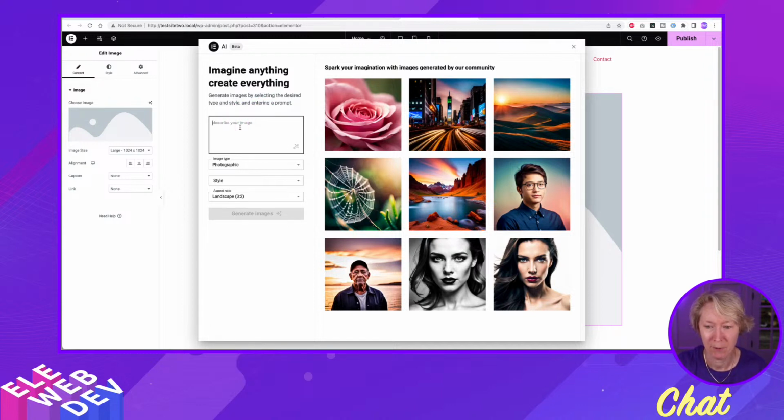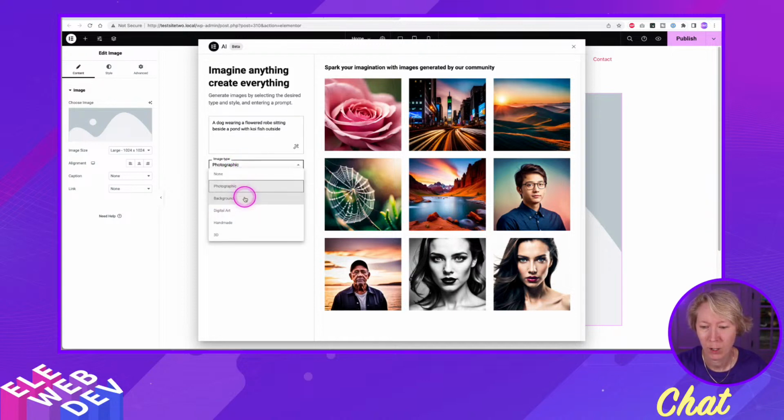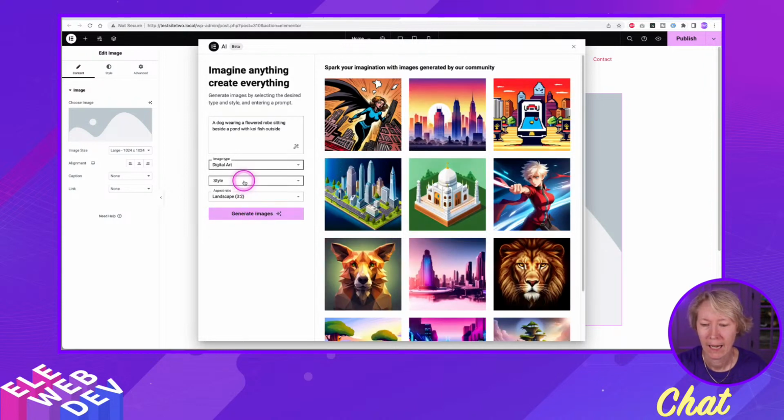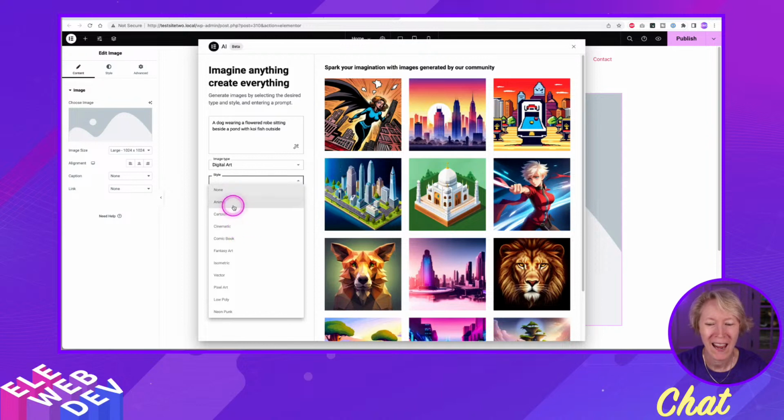All right. So this was the prompt I had before. A dog wearing a flowered robe sitting beside a pond with koi fish outside. All right. We're not going to go photographic because that would be really difficult. And we're going to go digital art. And the style is going to be, let's go anime. Okay.